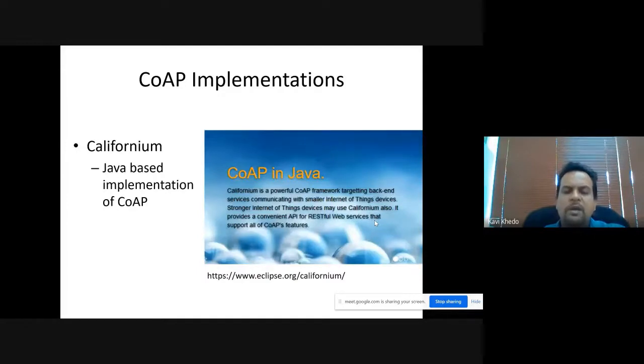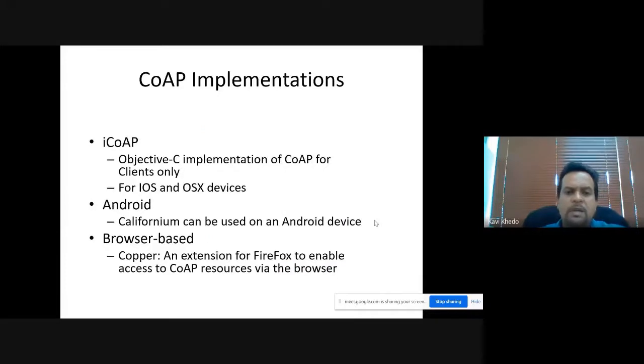If you're doing it in Java, then Californium is an interesting choice. But if it's in Objective-C, then there's something called iCoAP. For Android, if you're doing a mobile application, the easiest and best one is still Californium, which can be used on an Android device. Then you have Copper, a Firefox extension that enables access to your CoAP resources via the browser. So it is available even in Firefox.